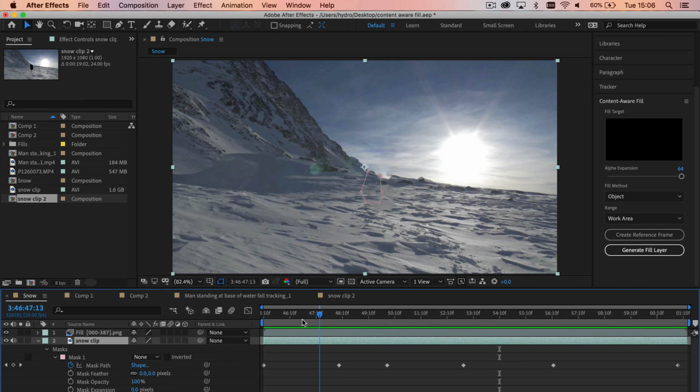If I move through, we can see where the individual was, and actually in this particular clip we can see the shadow here, which I haven't masked out on purpose, just so we can still see where the actual human being was in the frame.